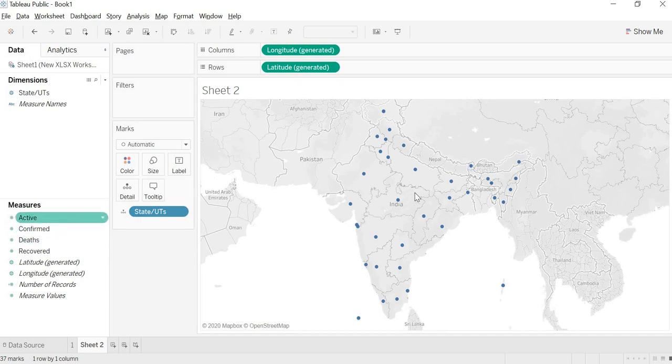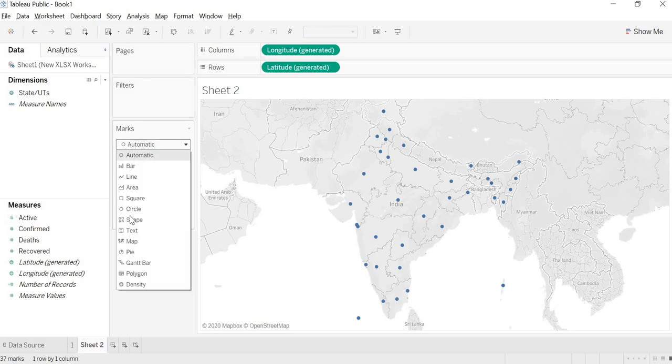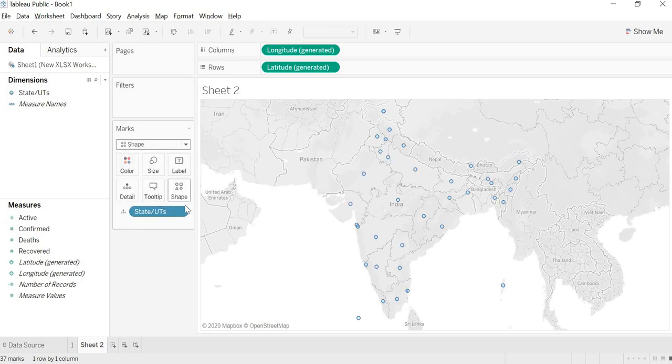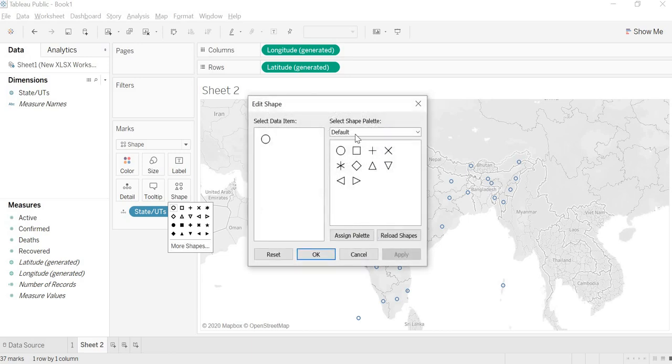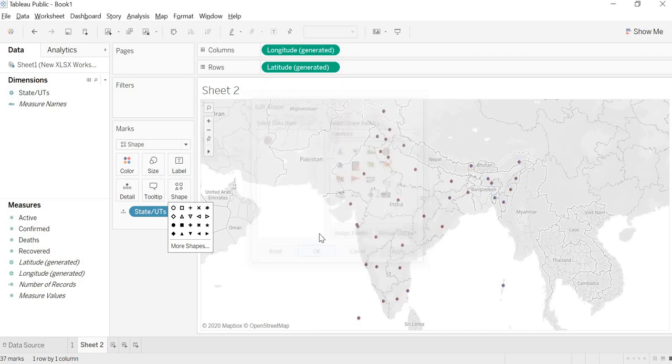Now we will change the shape of this one. Simply we have to click here on shapes, then inside these shapes, more shapes, and by default I have already imported this image of corona. I have already made a video on how to insert or pick the image from the source.